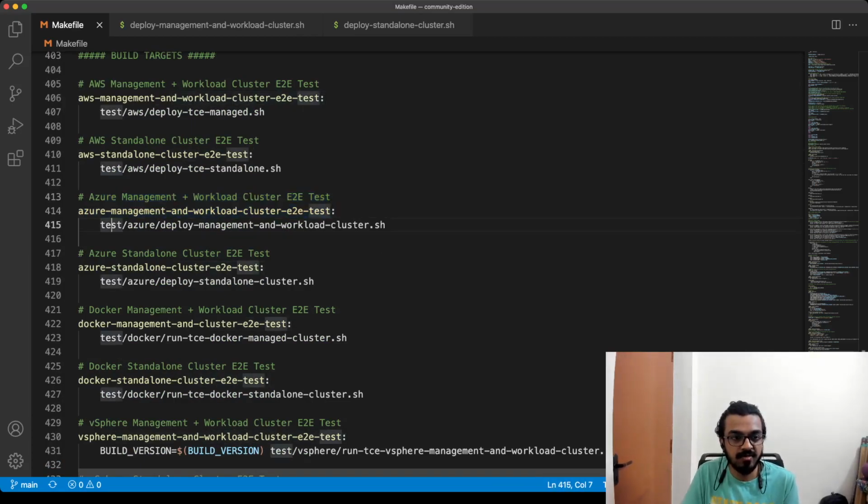Tanzu Community Edition can run on Azure. We can run standalone clusters, but they're getting deprecated. And we can also, of course, run management and workload clusters. This feature comes from Tanzu Framework. So we have end-to-end tests to check if the Azure management cluster and workload cluster work. So this is that: the Azure management and workload cluster end-to-end test.